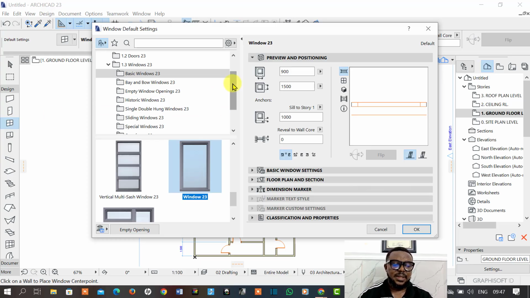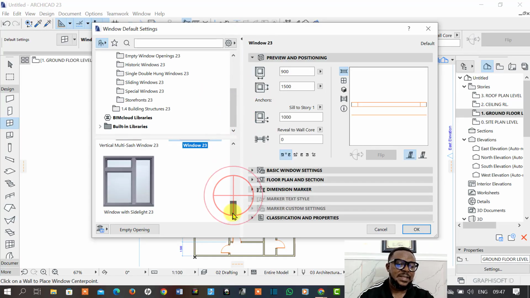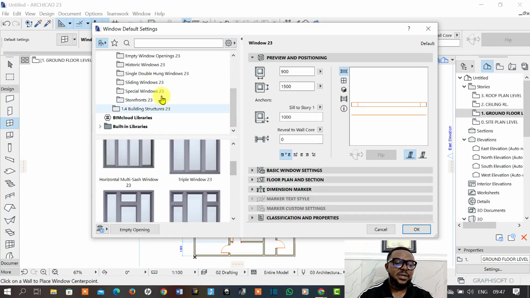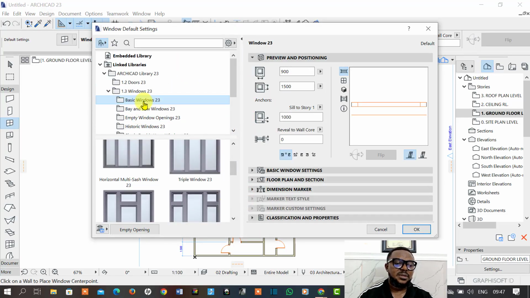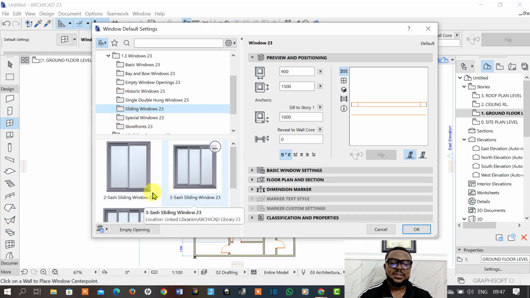All right. Yes, we are in order. So we move it up, and we select the window that we need. What's the name of the window? Basic window would do for us. And what kind of basic window? Okay, I wouldn't take basic window. Let's go ahead and take sliding window. And we take a sliding window, 2 sash, yes.